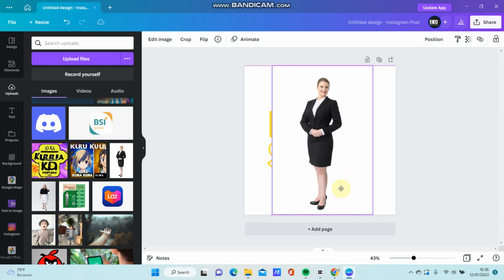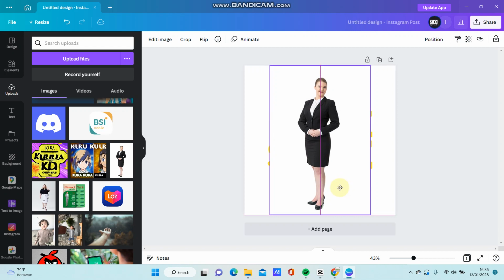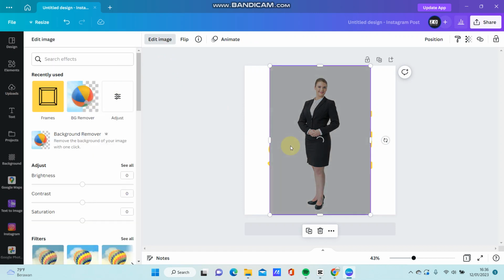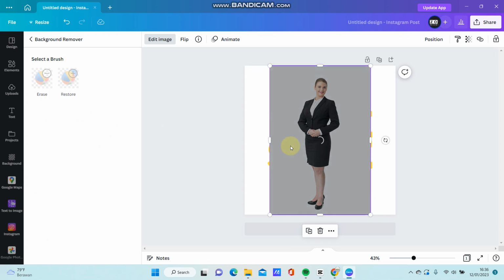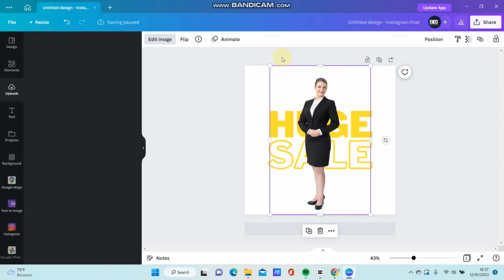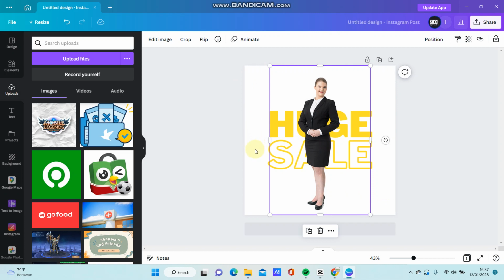as before, and then just going to edit image and go to background remover and wait for it to remove the background. So here we go. That's how to create text behind object.